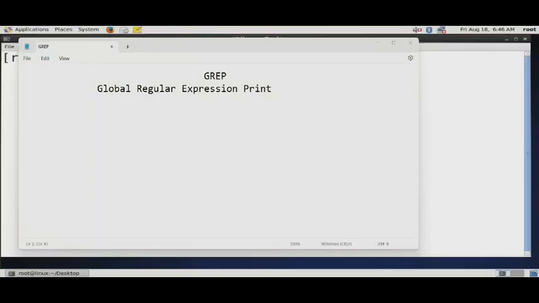In this video, I will explain about the grep command. Grep stands for Global Regular Expression Print. The grep filter searches a file for a particular pattern of characters and displays all lines that contain that pattern. In simple words, grep displays a particular line by using a word.